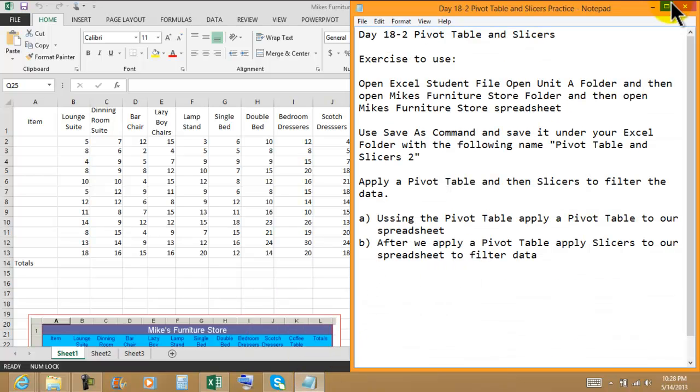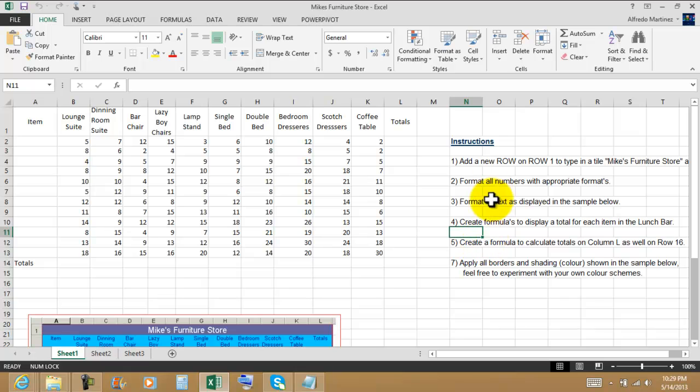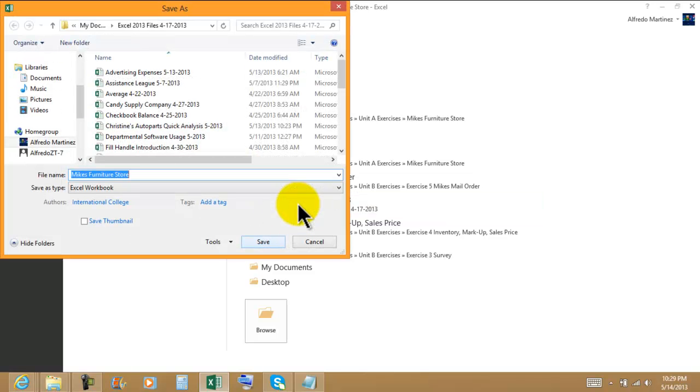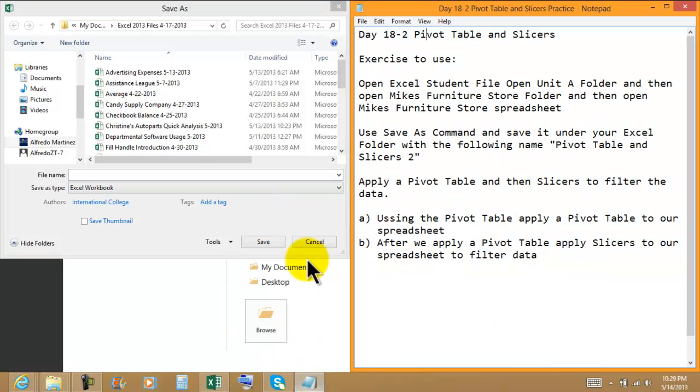Now you guys are gonna see some data here. Before we do anything with it, we have to use File, Save As, under My Computer, and then we have the Excel 2013 folder. We are gonna rename this file with pivot table and slicers 2.